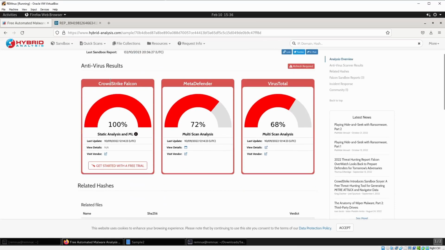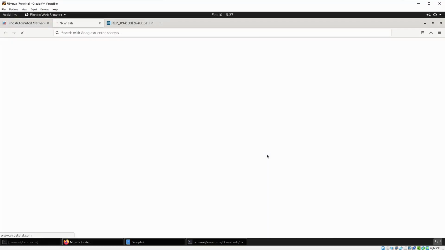Let's see. We have CrowdStrike Falcon. It says 100%. If you see red, this is bad. Then we have MetaDefender said it's malicious too. VirusTotal, obviously, said it is malicious. So if we click visit vendor, let me see what happens.